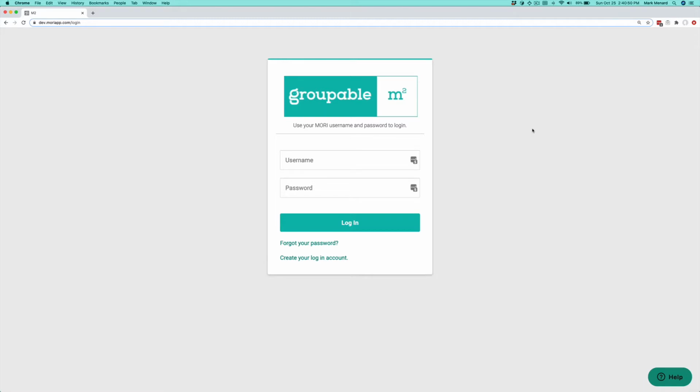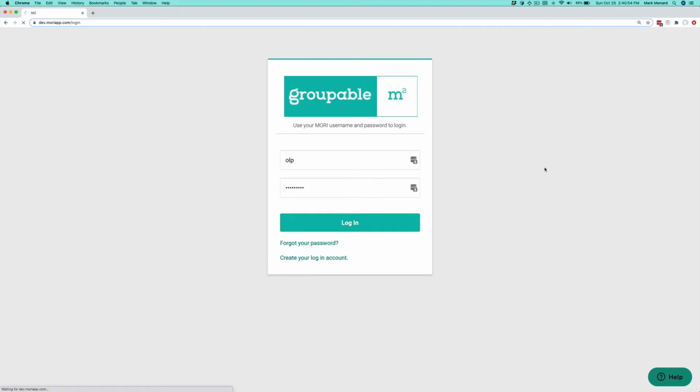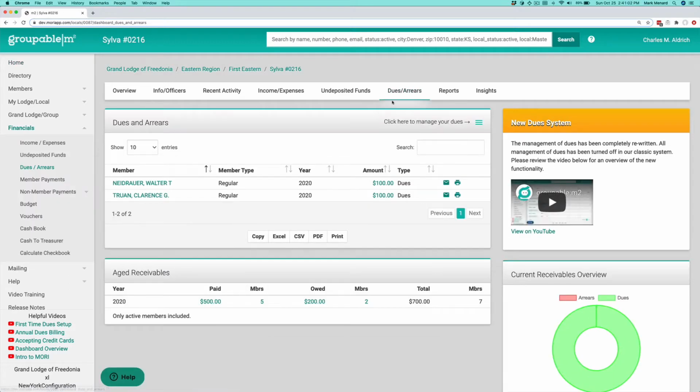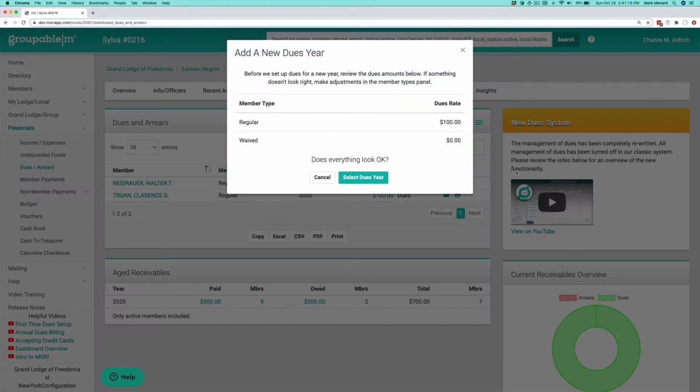So I'm going to go ahead and get logged in and get started here. The first thing I want to do is go to the dues and arrears right here on the menu. This is also available under the financial menu under dues and arrears. The menu for managing all your dues functions is right here under the three lines for the menu icon. And we want to add a new dues year.